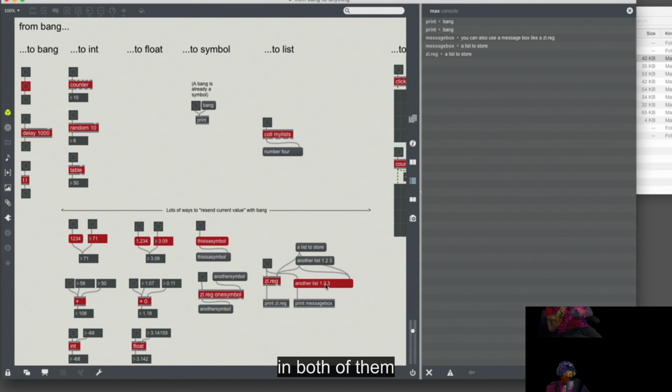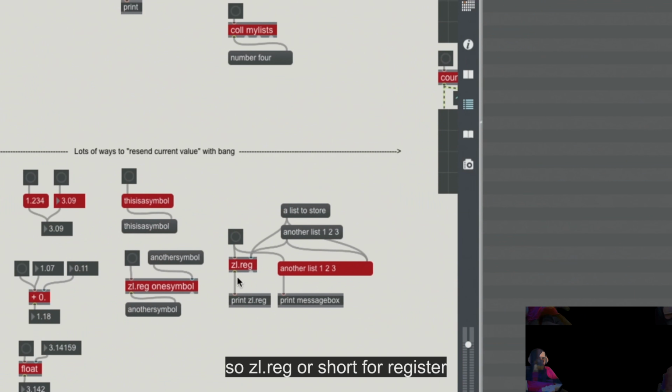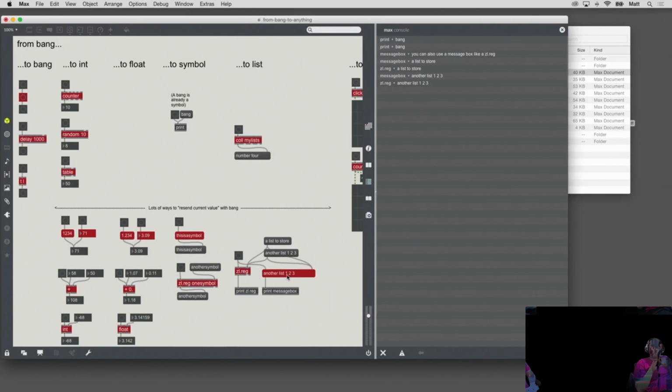And if we store another list in both of them, then now it's ready. It's stored in the memory. And if I send a bang, then we see another list 1, 2, 3 coming out of both of these objects. So zlreg, short for register, is a way of storing a list in program memory, and you can also store it just directly in the message box. Okay, so that's getting to lists.